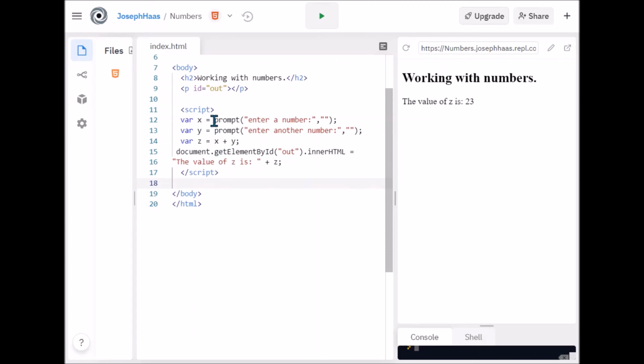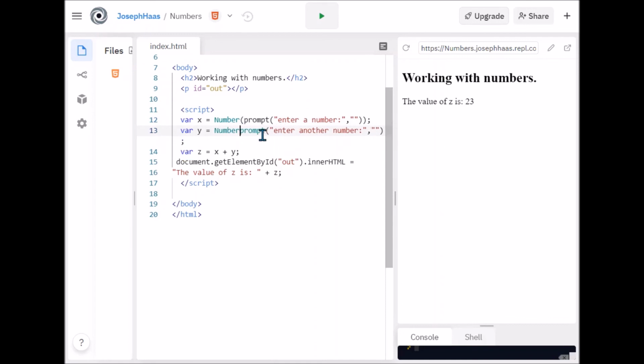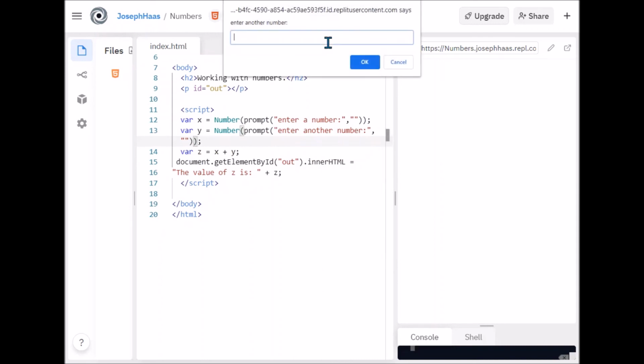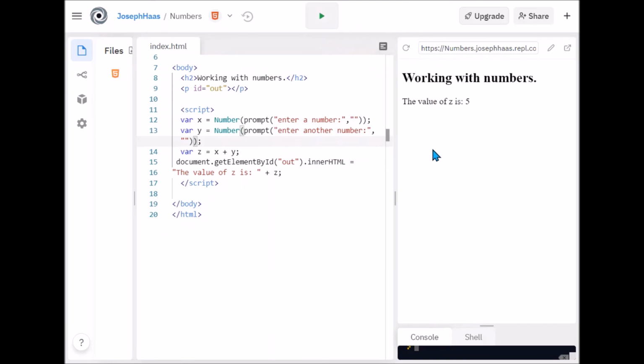Well, the way you can tell JavaScript, hey, I want this to be treated like a number, is to type the word Number around your prompt statement. So there's an extra set of parentheses. That's not trivial. You must put a second set of parentheses there. You're actually running a function, more about that later, that's saying, hey, treat this thing like a number. So if I run it again, and I'll enter my 2 and 3, yeah, the sum is 5.